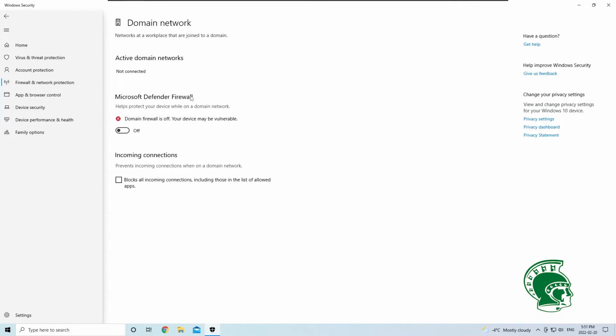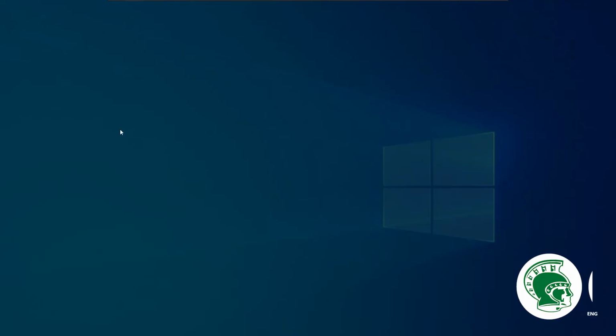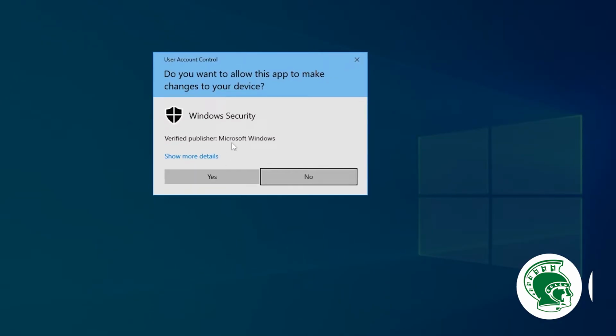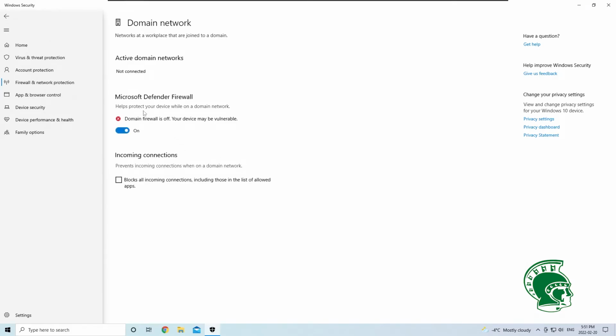So we have your domain network. This is networks if you're connected to a company Wi-Fi sort of thing. That's what this is. So it's off. Your device may be vulnerable. So we should turn it on. Again, it's going to ask us if we want to make that change.